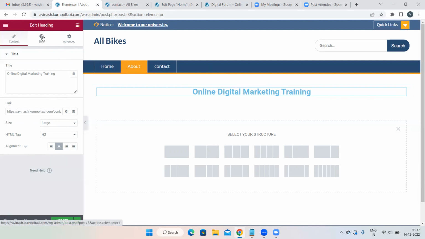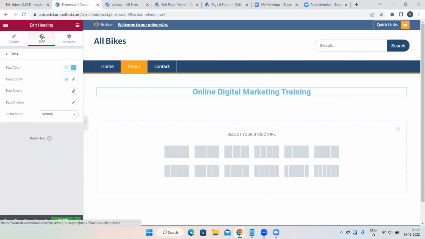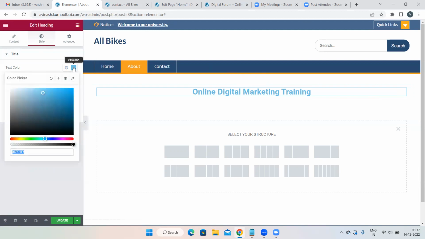Now let us go to the style part. Content part, just adding the content. Simple. Let's go to the style. In case you want to change the text color, by default it is sky blue, but in case you want to change the text color, then you can also change the text color. Whichever colors you would like to change into, just change that particular text color.